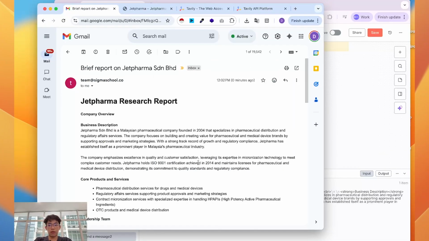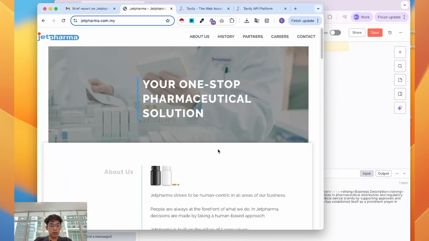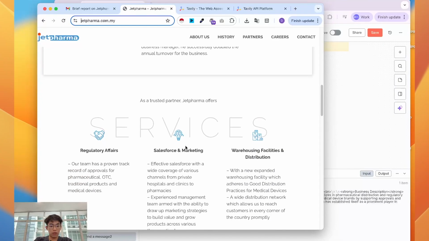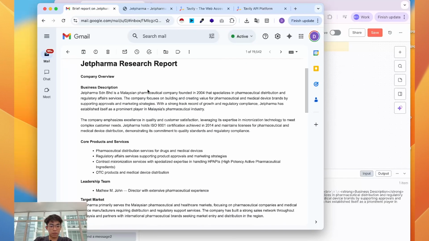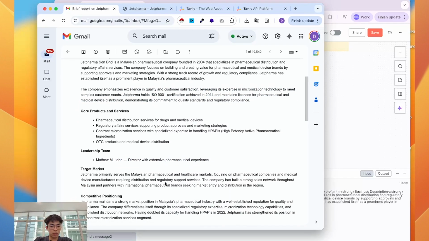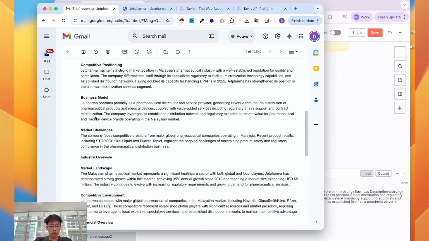There we go. So it's a Malaysian pharmaceutical company founded in 2004. Let's check. Let's see. Matthew M. John. 2004, right? Inception. Yep. Matthew M. John as well. Yeah, so I think it works rather well, right?